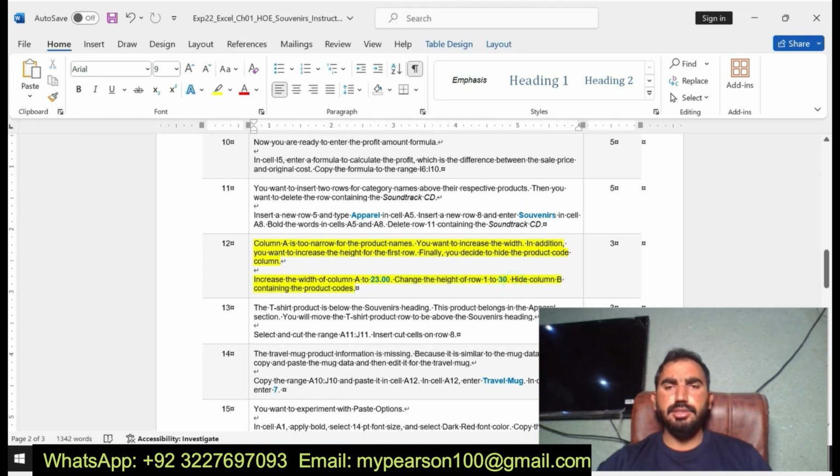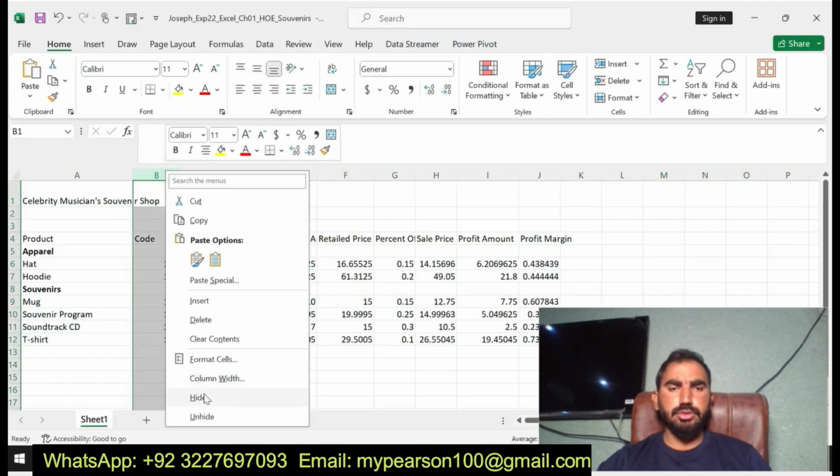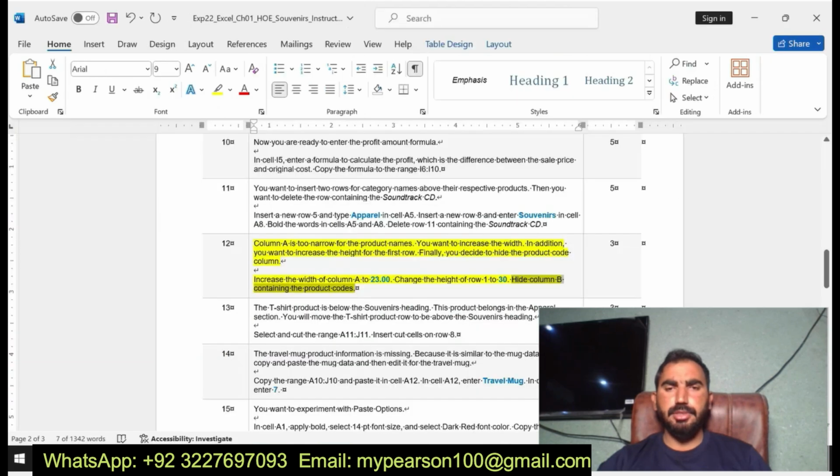the product codes. Okay, and now I'm going to hide the column B. Here is our column B. I'm going to hide. Okay, I hid the column B. Okay, I have done the step number 12. Now I am going to move for the next step. My next step is step number 13.